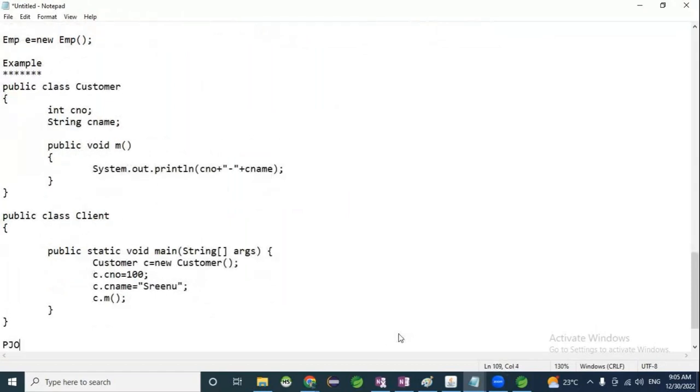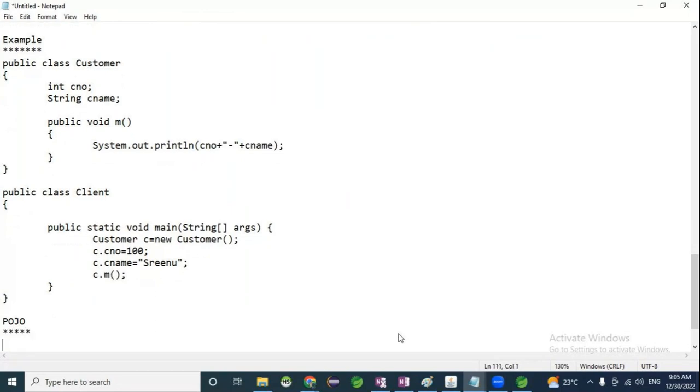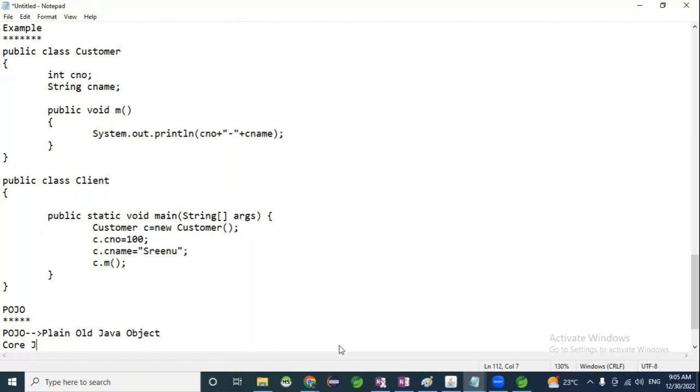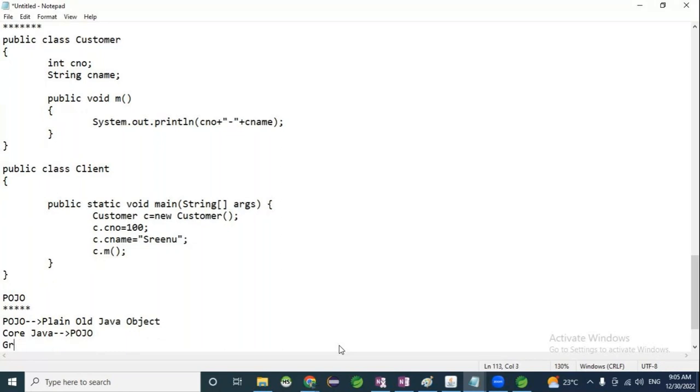All right, now next one I am going to discuss is POJO. POJO stands for plain old Java object. Generally this name changes across different environments. In core Java you call it a POJO. Suppose you go for Groovy, it will be called a POGO, plain old Groovy object.